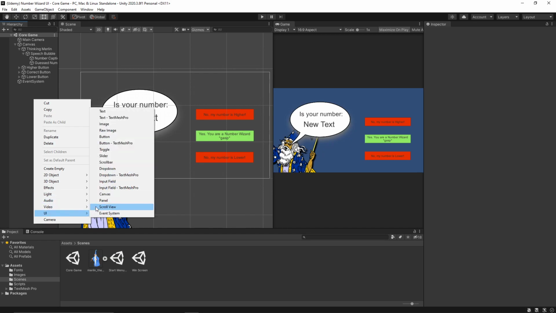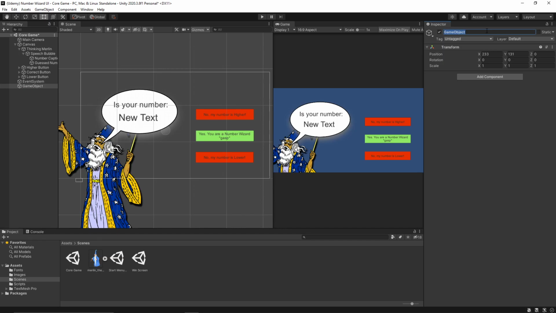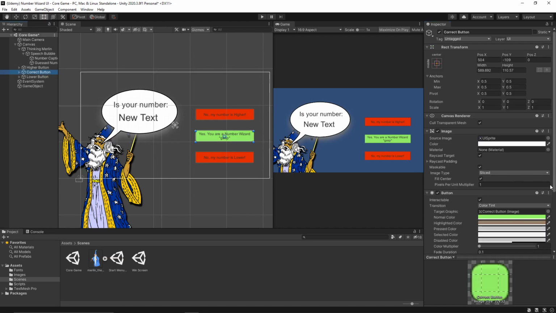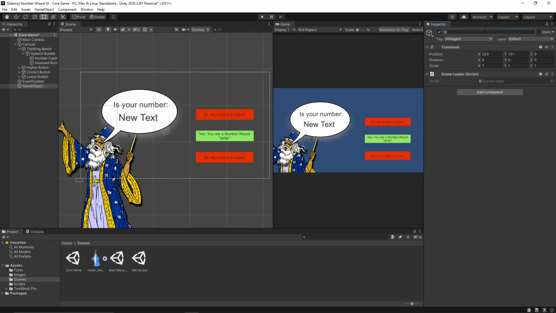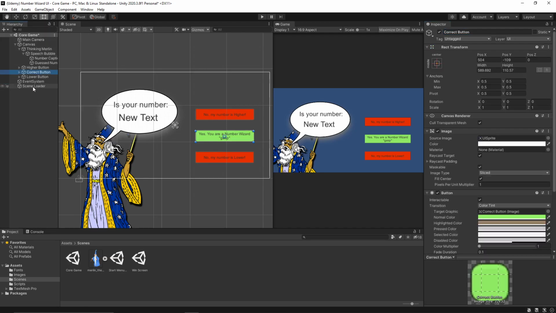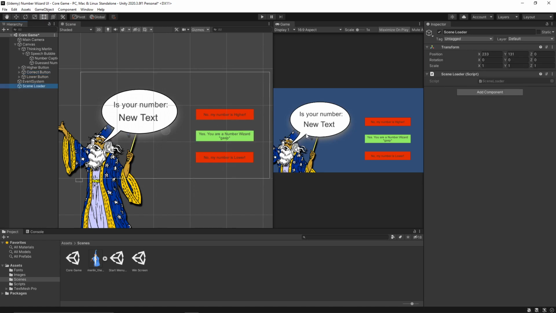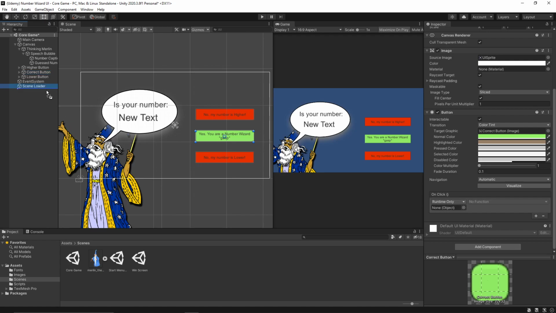So first we're going to create an empty object called scene loader. I'm doing this instead of copying so I can learn it. We're going to add a component, add the script, and then go to our correct button, and in our onClick we're going to add and drag this scene loader object into our onClick.